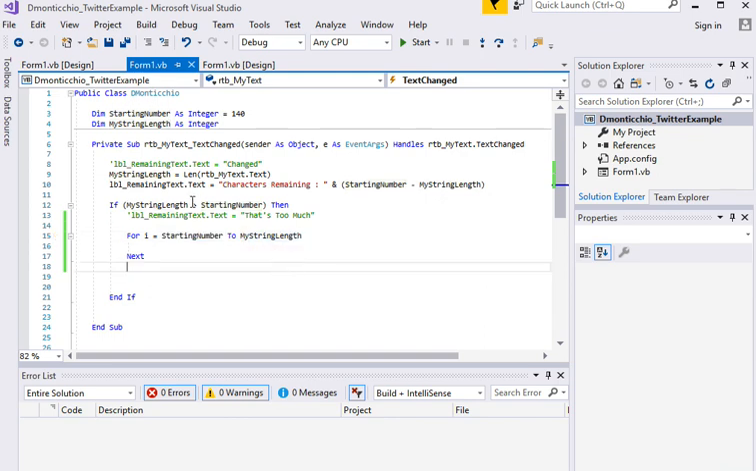Now, the thing about this is our starting point is always 140. Our ending point is in constant flux because remember, what's our ending point here? What's this my string length? It's just the length of the text box text. So this could be a 5, it could be a 20, it could be a 2 million. The point is, it's always changing.